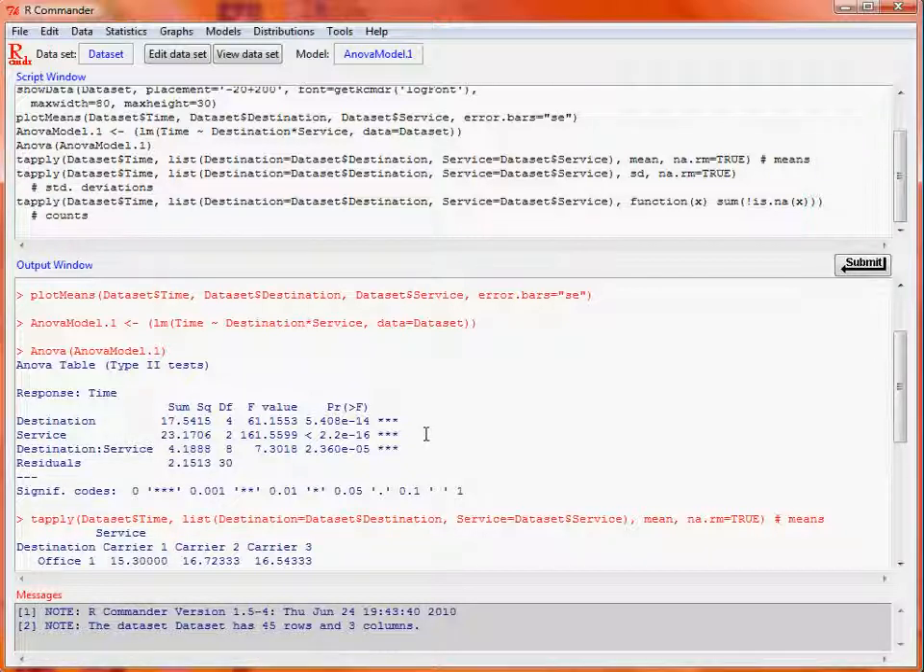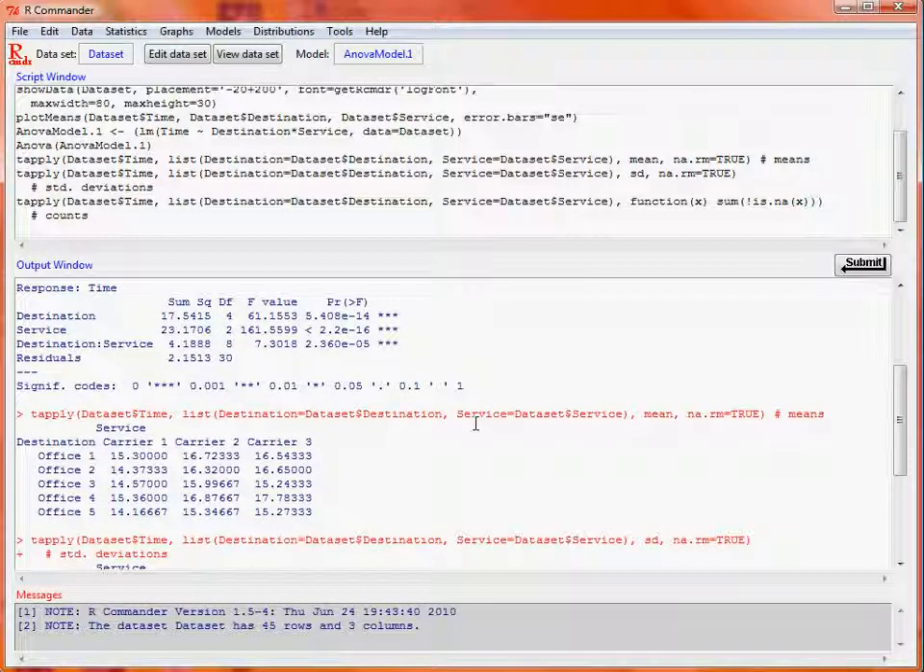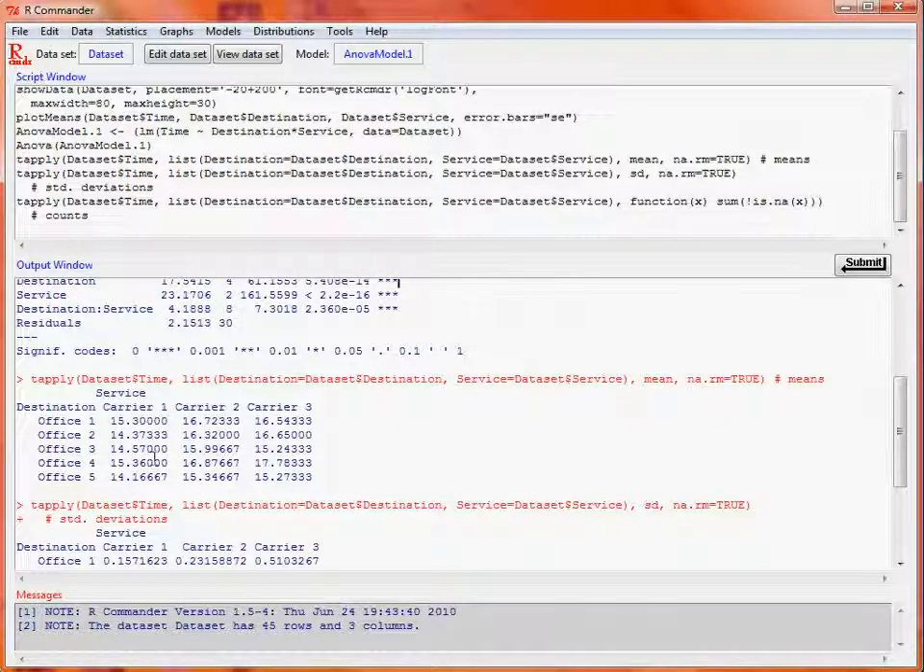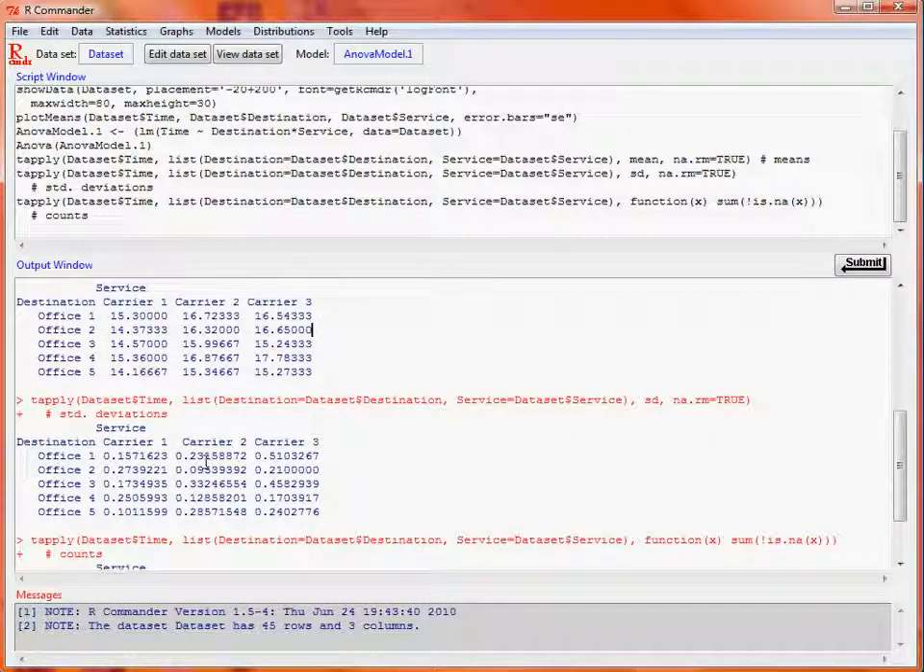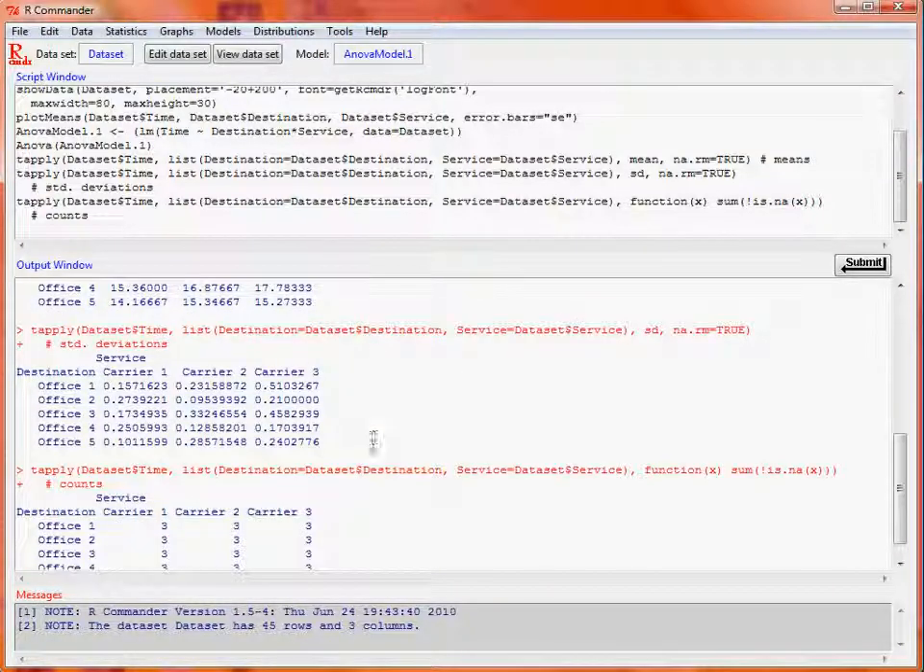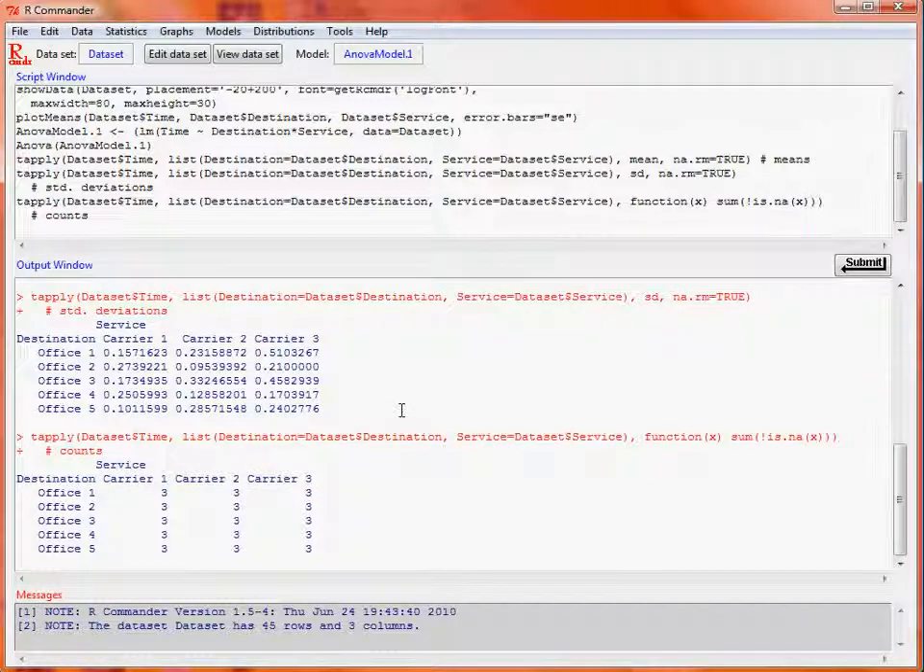So then we've got a few summary tables. So we've got a table of means for the offices and carriers, so we can quickly see here that carrier 1 appears to be the cheapest. It appears to be the cheapest for all of the delivery destinations. And then here we've got information about the standard deviation, so how consistent the delivery times are, but we've only got 3 observations here for each of those combinations, which is shown in this last table.